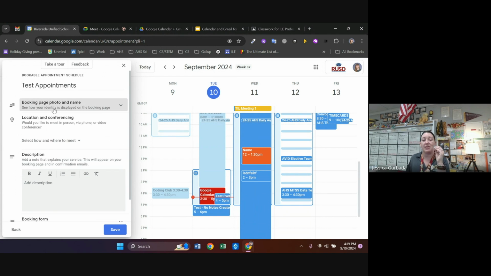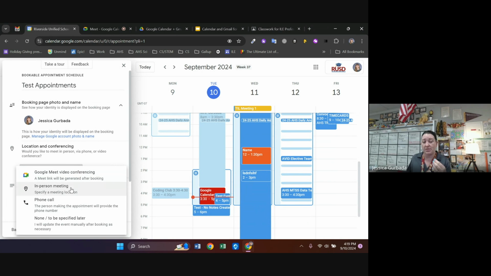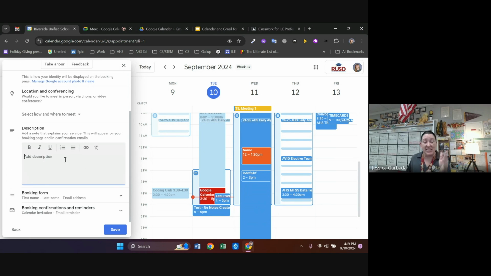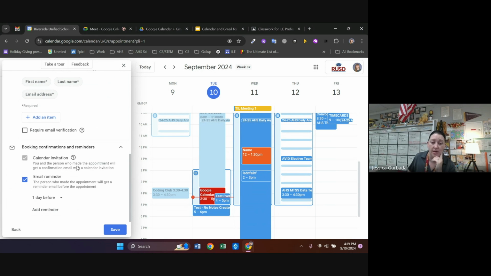And then this is what people are going to see. What's it going to look like? This is how I'm going to show it to people. Is there a default location? We're always going to meet in person, phone call, Google Meet. There isn't a set one. We're going to have to figure that part out later. What do you want it to say? And then how are they going to book it with you? Right now it just asks for first name, last name, email, but you can add other things if you wanted. And then confirmation and reminders. Do you want it to send them a calendar? Do you want it to send them an email? How far in advance? And then I'm going to hit save.